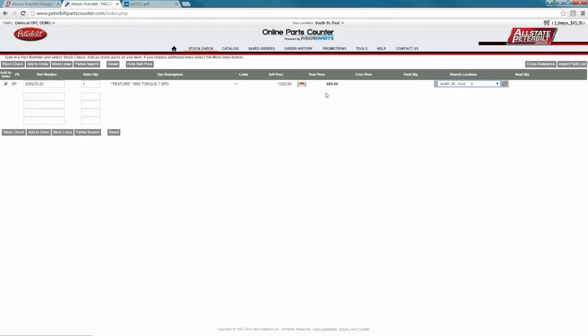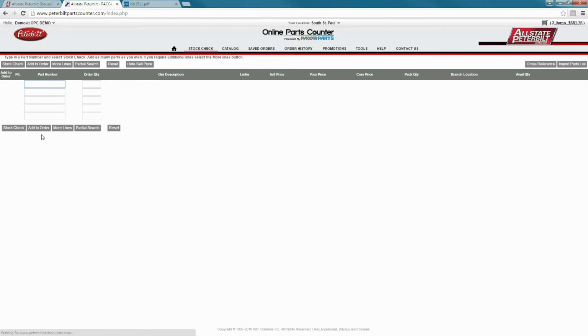Items eligible for loyalty offers will also be displayed as an image of a loyalty card next to your price. If you hover over the image, it will display the loyalty card offer. The price for each displayed here is before the loyalty card discount. To add this item to your cart, click the Add to Order button. You will notice that your cart in the upper right-hand corner has been updated and you remain on the stock check screen.